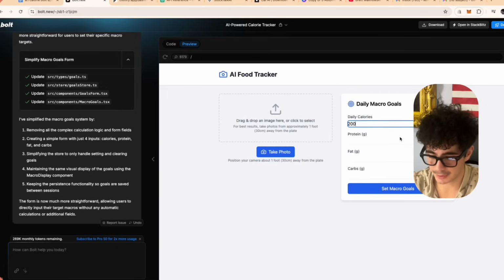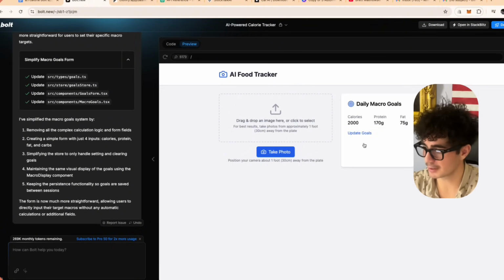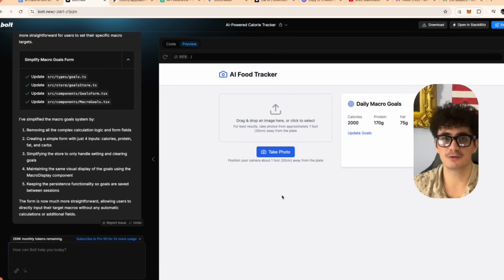Okay, so now we're going to test that out. So we're going to write 2,000 calories, 170 grams of protein, 75 grams of fat, and 100 grams of carbs. So we're going to set that as our macro goals. Okay, perfect, so that worked. So now the food that the user is adding into the app, it can now track it and compare it to their daily macro goals.